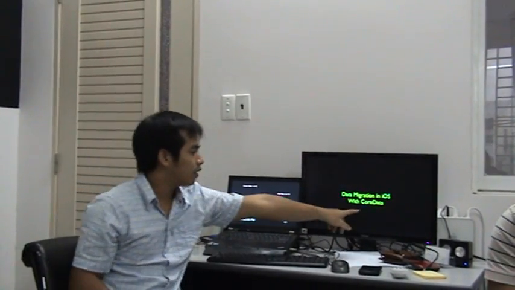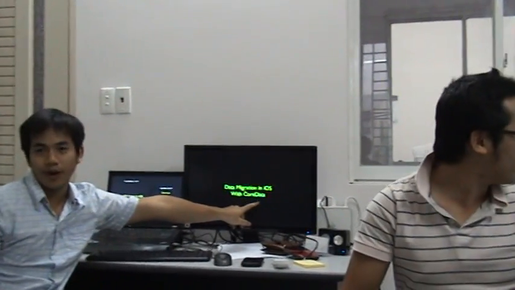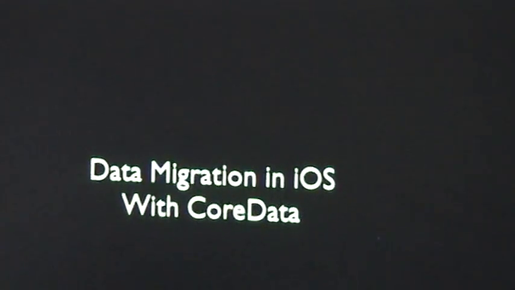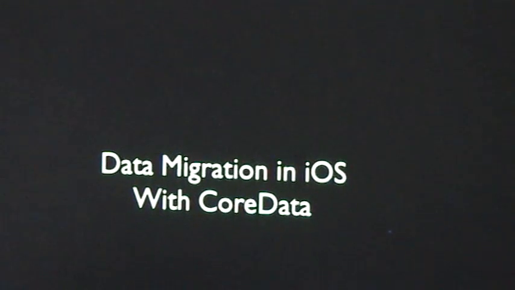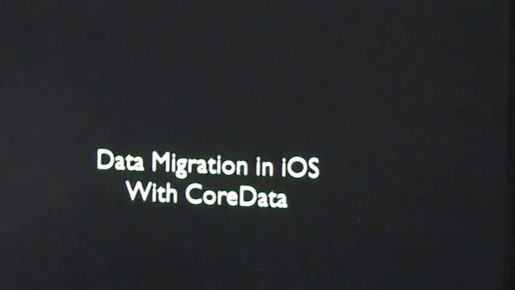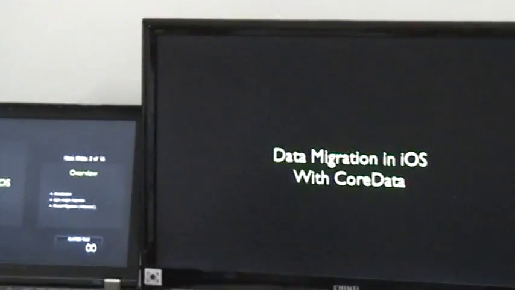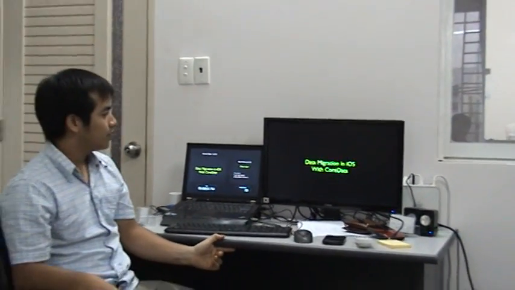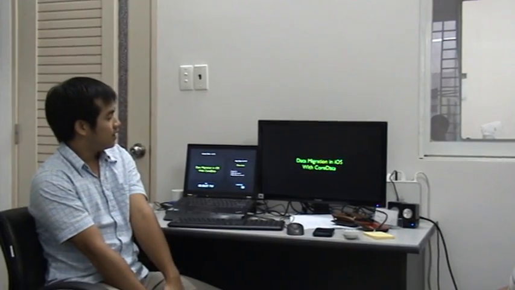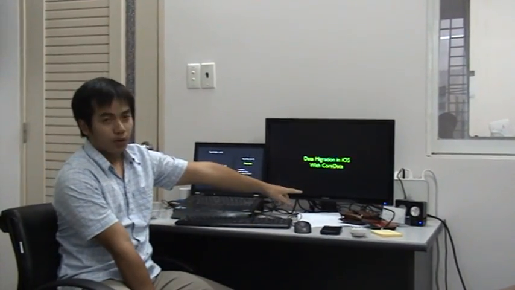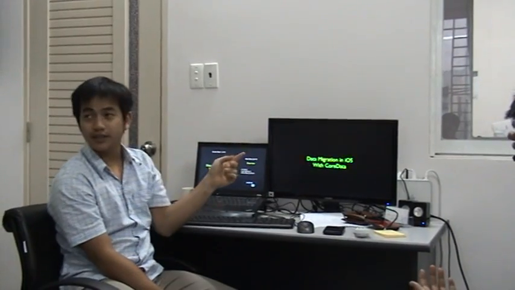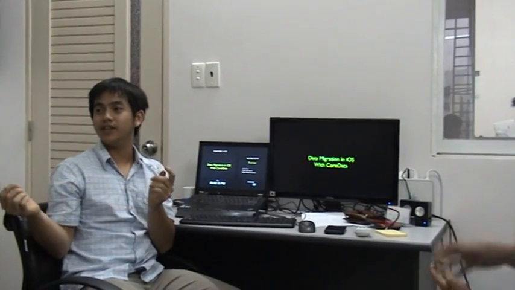But we have something called Core Data, which is a framework of iOS. It helps us to manipulate the SQLite file faster, more optimized, and easier to code. One of the cool things about Core Data is that it helps us to migrate the data in case we have a change in the schema.